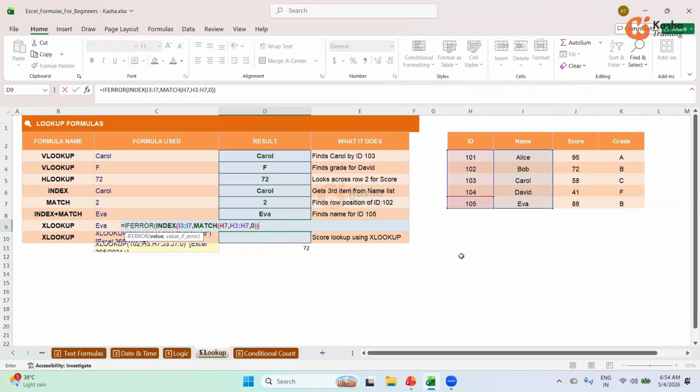And then I'll close the bracket here, and then I will give this comma. If it finds a match, it is fine. If it does not find a match, it should give me "not found." So again, I'll close the inverted comma and then close the bracket here.